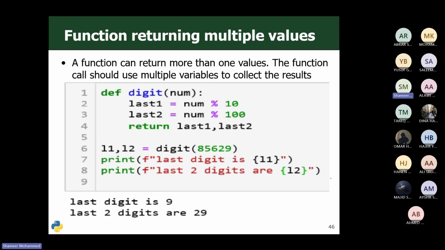So a function that returns multiple values. See this one, number modulo 10. The answer is available in this variable. Number modulo 100. The answer is available in this variable. So you are returning the first variable, you are returning the second variable. So that you are going to store like this here. This is your calling. Two answers. One result here, one result here. So two variables.